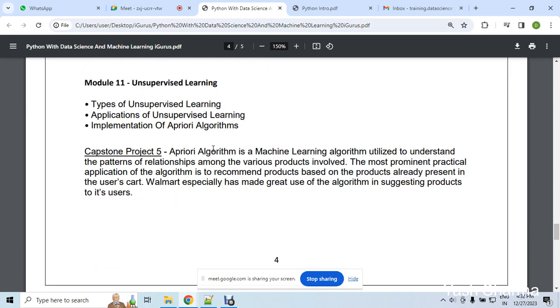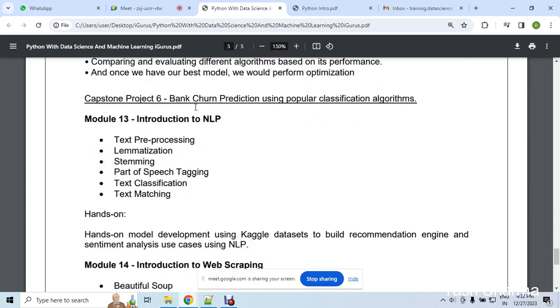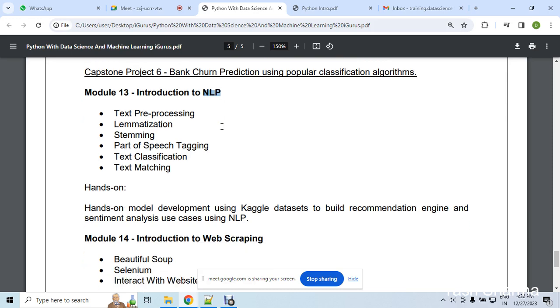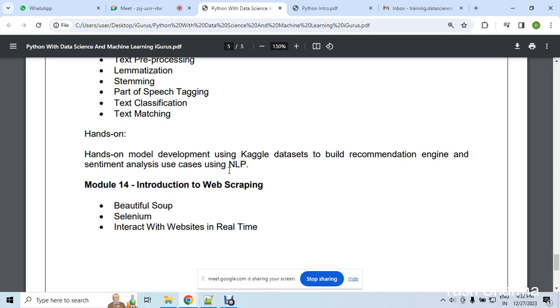Okay, after unsupervised machine learning, I'm going to show you how you can apply different machine learning algorithms. Then we will be discussing NLP, which stands for natural language processing. Very interesting. In this we will be designing a project based on sentiment analysis. I'll come to that part later on. So we are going to cover NLP, and you will be learning web scraping as well. I personally use web scraping a lot, so with me you are also going to learn about web scraping.